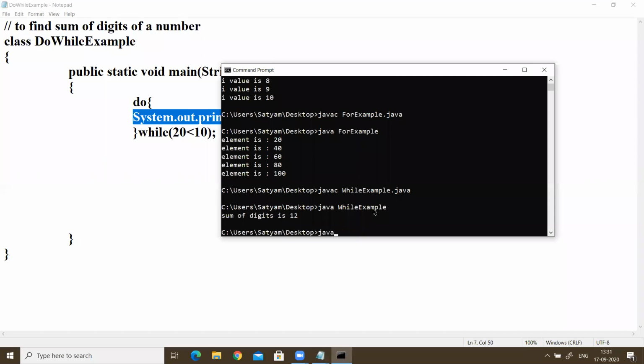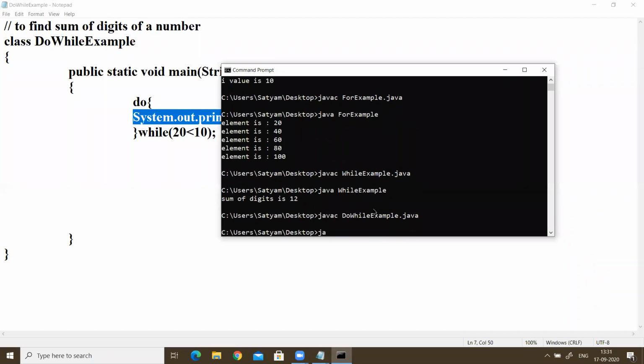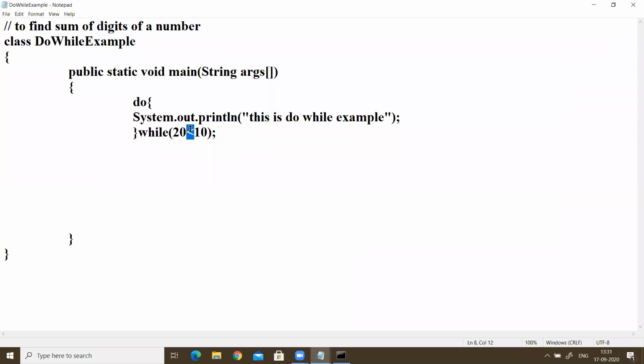Compile this: javac do while example.java, then java do while example. This is a do while example. Only once it executes, but we can make it true. What will happen? Now the condition is true. So what will happen?